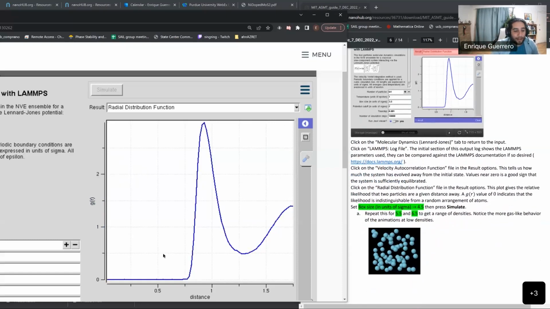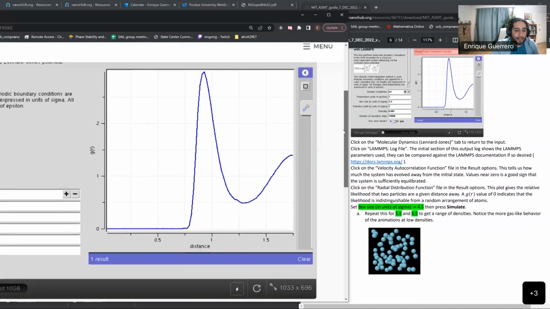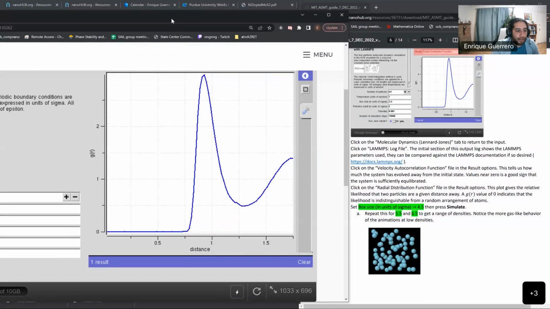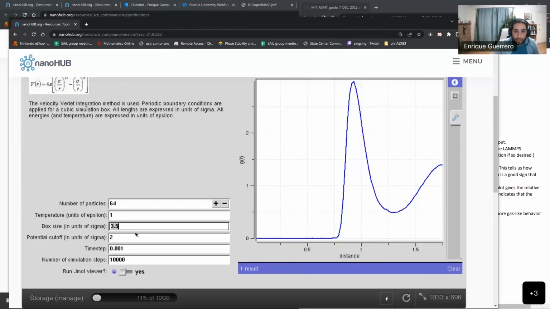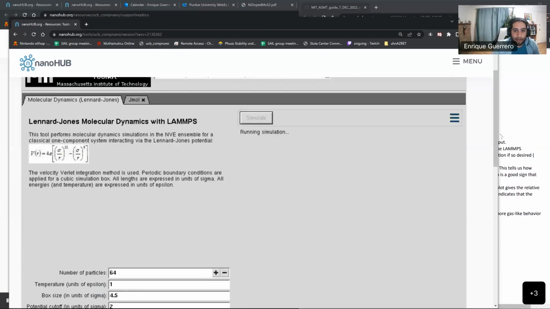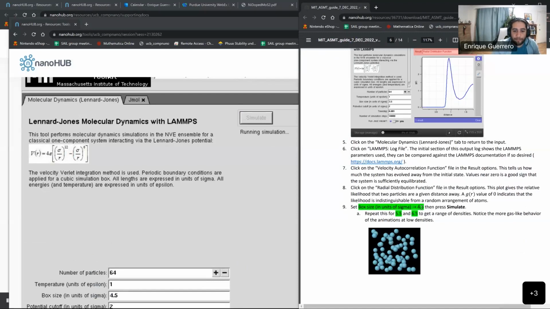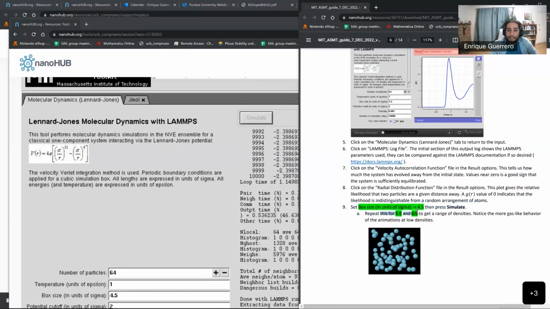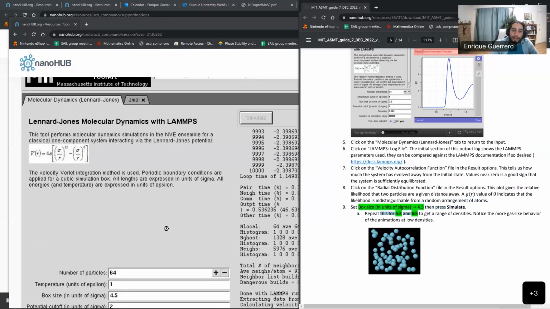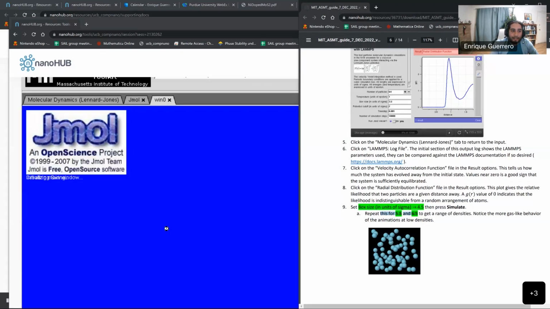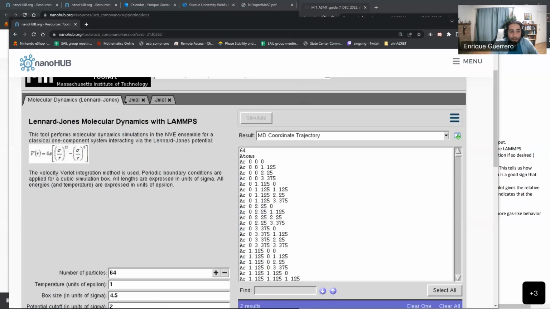So with that in mind, this is where this system starts to shine a little bit. We're going to redo the computation, but we're going to increase the box size, not to 45, but 4.5, okay? And we're going to hit simulate. Yep, and we're here. Then we're going to repeat that for 5.5 and 6.5. The point is, we're going to have a few densities.